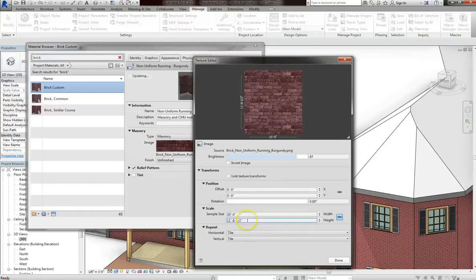Then you can see up in that preview window, if that's 10 feet across, that makes each brick about 2 feet. So just remember that the scale of your sample size is going to impact how the texture actually appears.